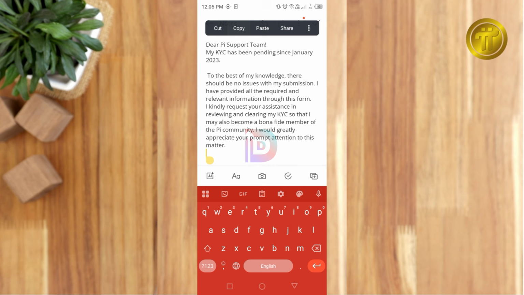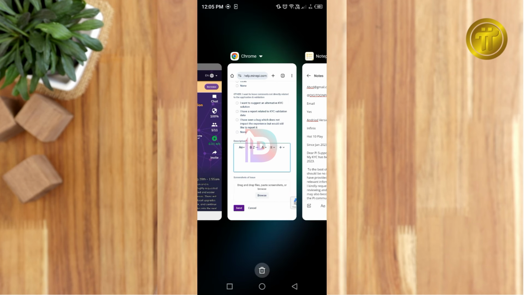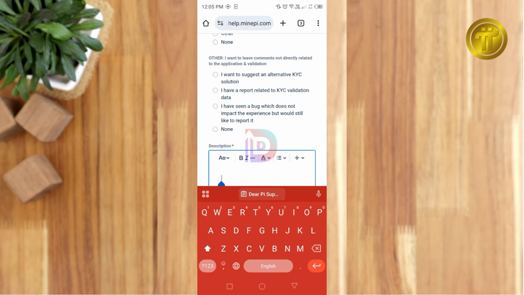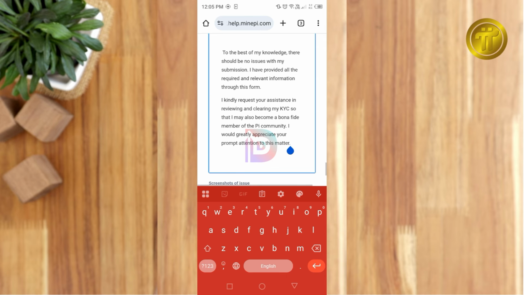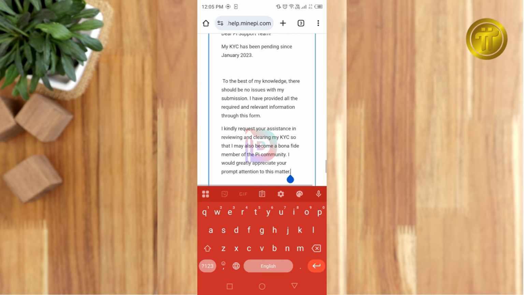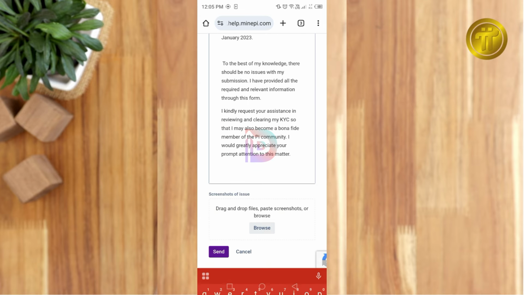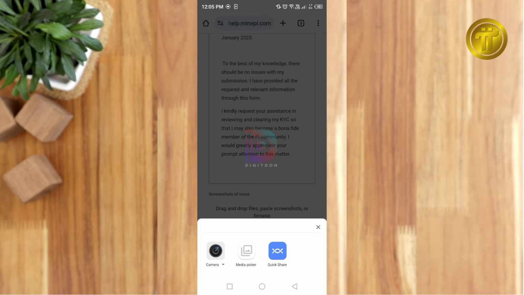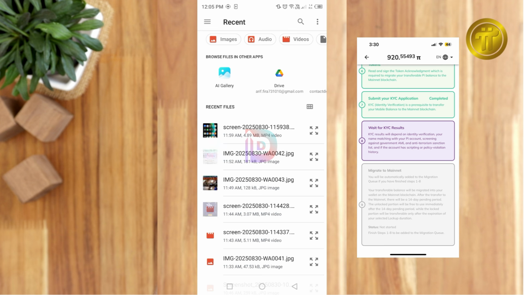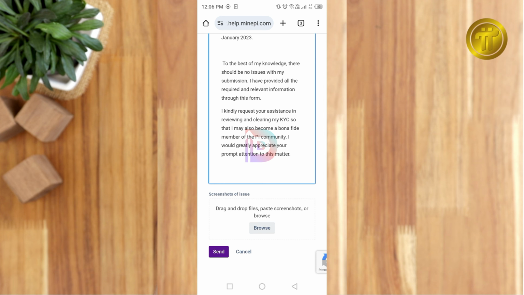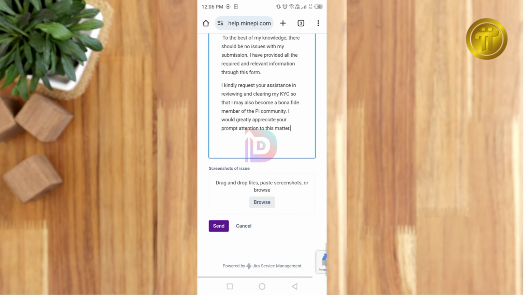Now copy and paste here the message you had already saved in your phone for the Pi support team. After that, tap Browse and attach the relevant screenshots of your Mainnet checklist reflecting Pi KYC pending problem. Review all your information once again. Finally, tap Send.